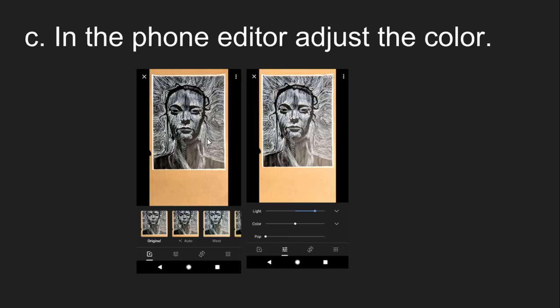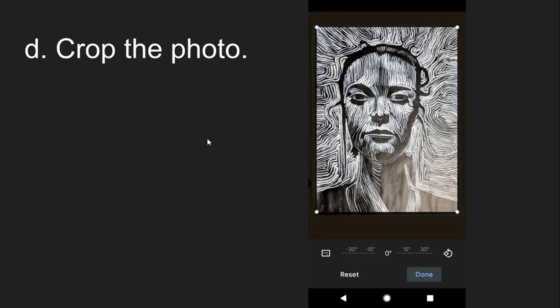Crop the photo. You don't want to show your whole room where you took the photograph or the table that you took the photograph on, you just want to show the image. So be sure and crop your photo down to just the important picture.